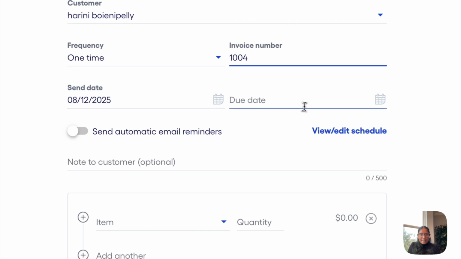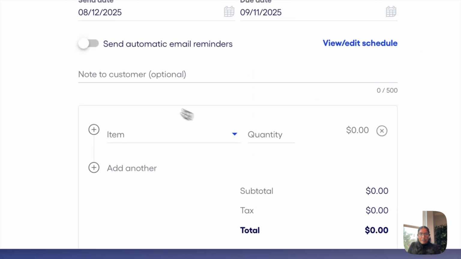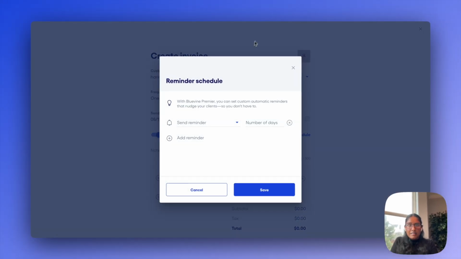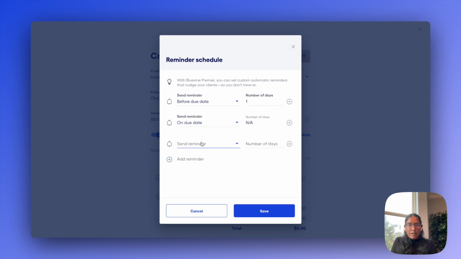I'll keep send date the same, and then due date, I'll do net 30. After that, I can go ahead and set some auto reminders on this as well so that the system can go ahead and automatically just send them out on my behalf so I don't have to chase down payment on the invoice. Now, this level of customization is really just available for a Bluevine paid plan. So if you're on our standard plan, for example, you'll really just see one of these options here. I'll go ahead and save that.